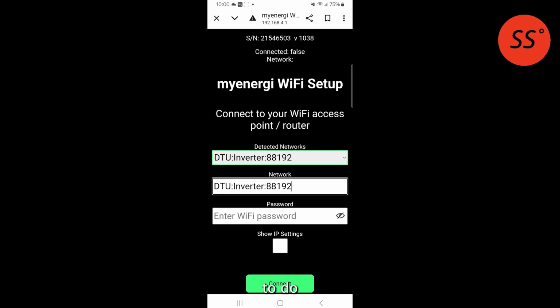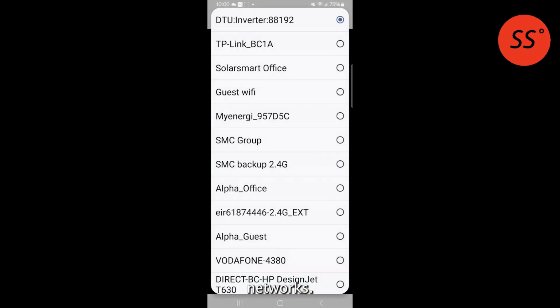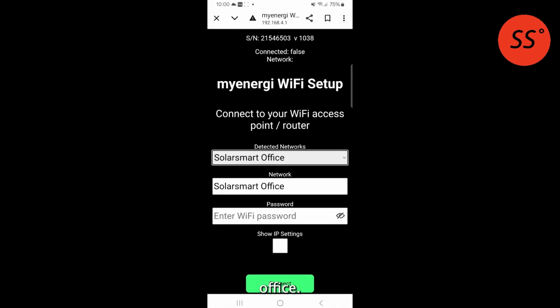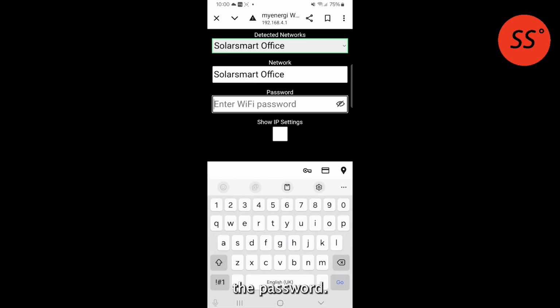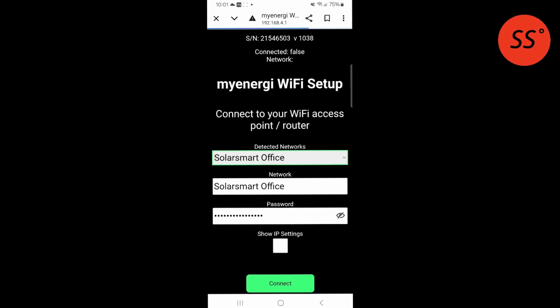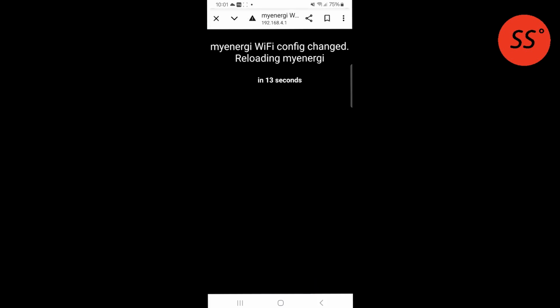So now what you want to do is tell your Eddi to connect to your home Wi-Fi network. So you can click the drop down box here where it says detected networks, and it'll show you all the internet networks available to the Eddi. So for this one, we're looking for a Solar Smart Office. So we click on the Solar Smart Office and we enter the password. So once your password is entered, you click connect. And wait for the countdown to finish.